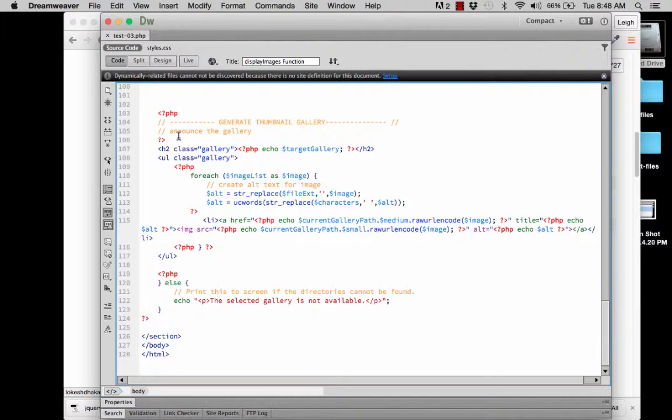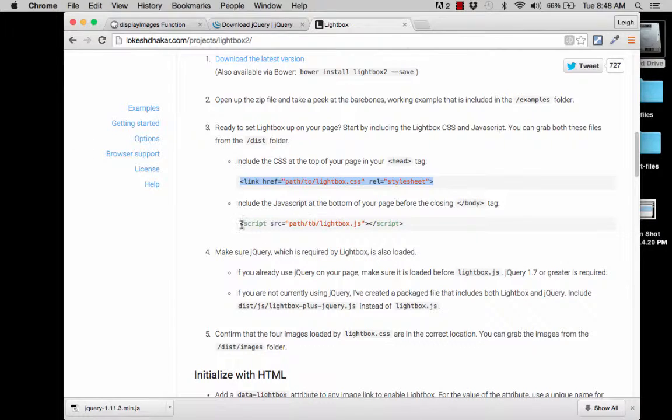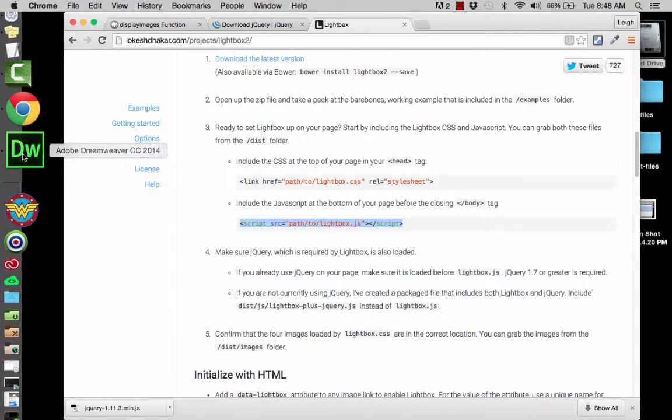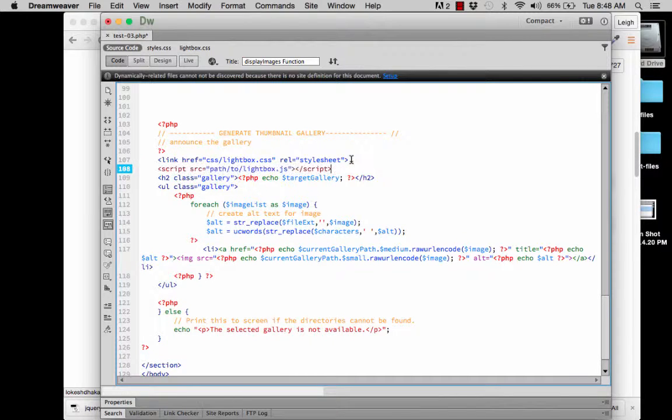And so right before I announce the gallery, I'm going to come up here and put the link to the CSS, and in this case my path to lightbox.css is CSS/Lightbox. Okay, and then the other thing he wants you to do is make a reference to the lightbox.js file as well. Now there are a couple of things about that. First of all, we have to change this path, and that would be js.lightbox.